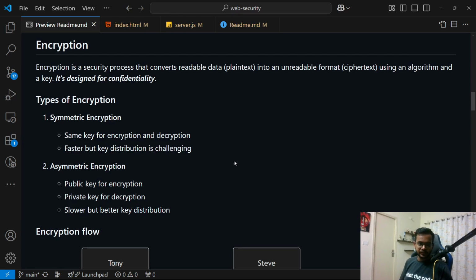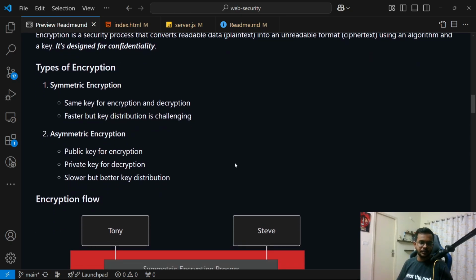Encryption is a security process that converts readable data, called plain text, into an unreadable format, known as ciphertext, using an algorithm and a key. The important part here is it's designed for confidentiality. There are two types of encryption: symmetric and asymmetric. In symmetric encryption, the same key is used for encryption and decryption. It is faster, but key distribution is a challenge. In asymmetric, a public key is used for encryption and a private key is used for decryption. This is slower, but has better key distribution.